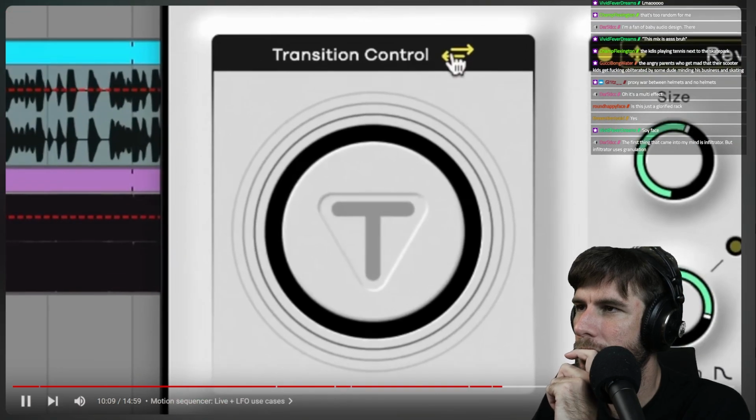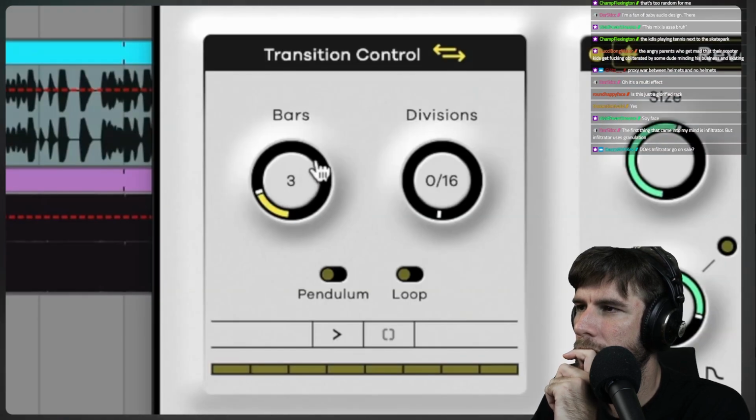Hit these two arrows, it switches to what we're calling the motion sequencer. So here you set the length of your transition.